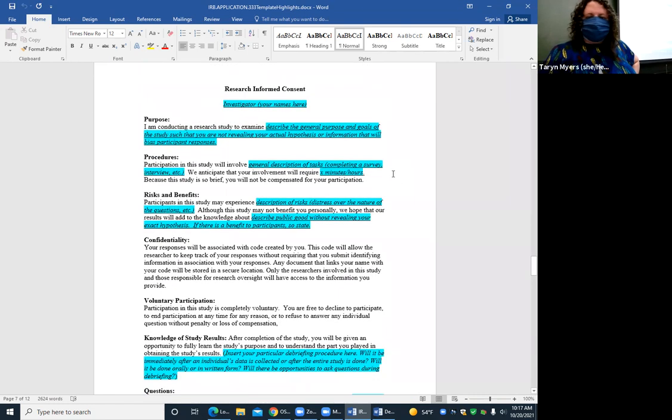All right, here is that informed consent. So this is a part that people often find daunting, but it's really not, I promise. So you just put your names up here. I had to highlight this because in the past people just left it as investigator. I think they just didn't see it. So put your names up there.